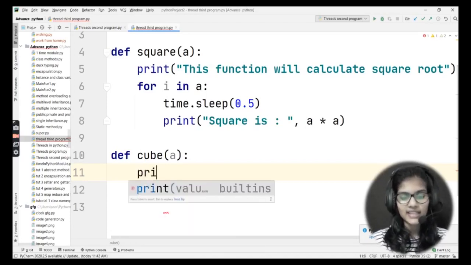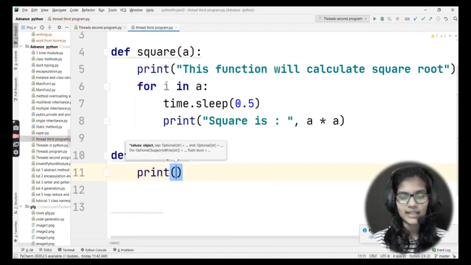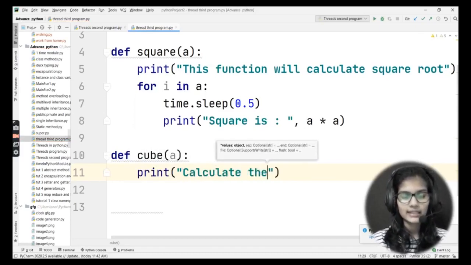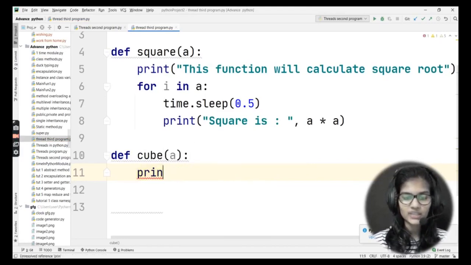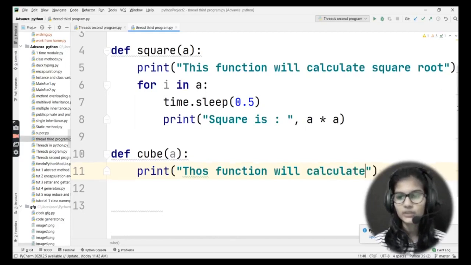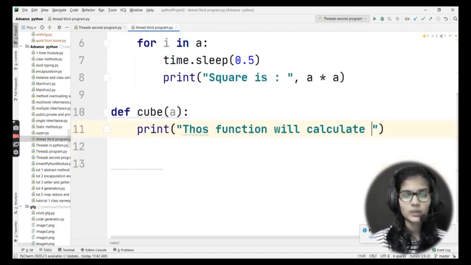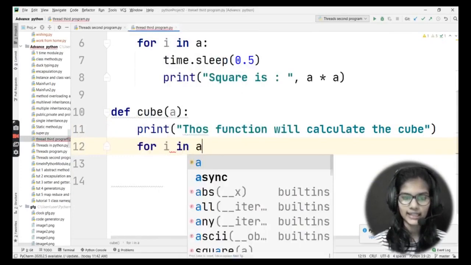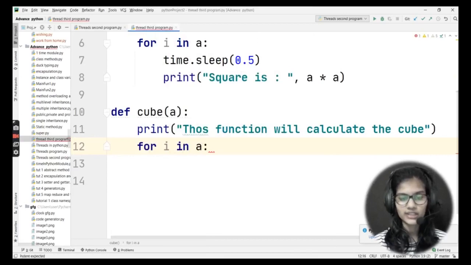Right. Now inside my function I would simply write print, and I would write the same statement as we have written on the above side. So write here: this function will calculate the cube. Okay, this function will calculate the cube, right? Now come on to the next line. I would again apply my loop, that is for i in a. Okay, i is my iteration that will take place.